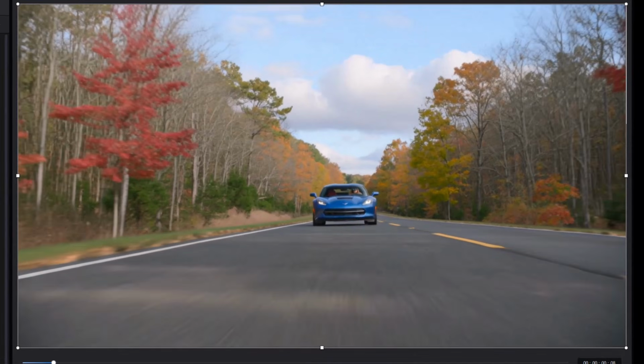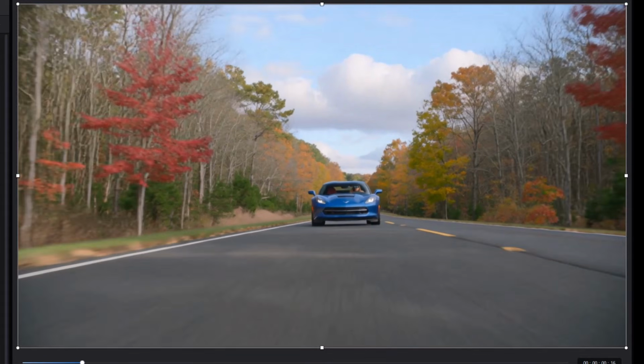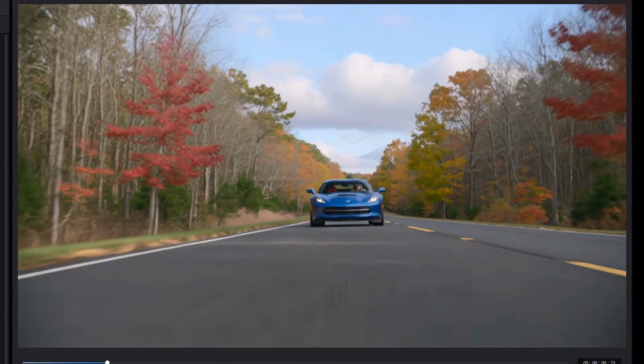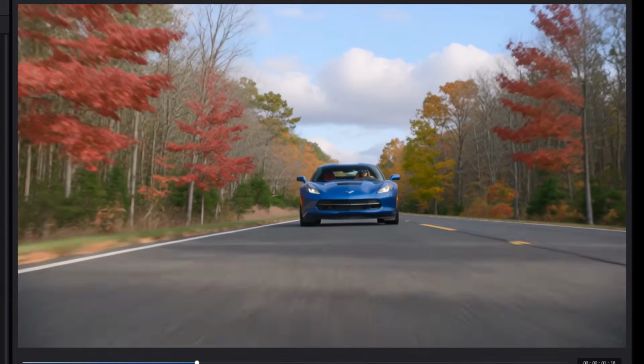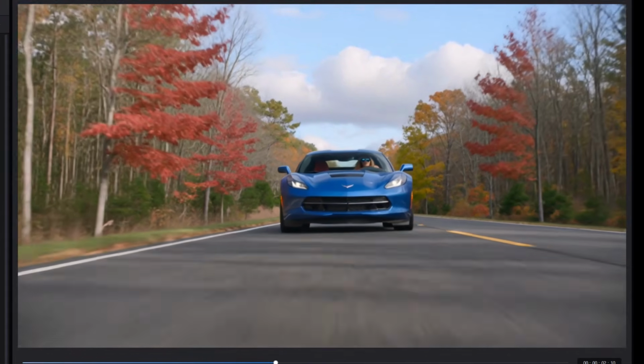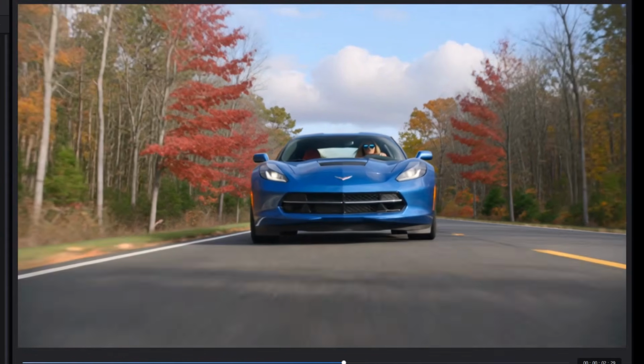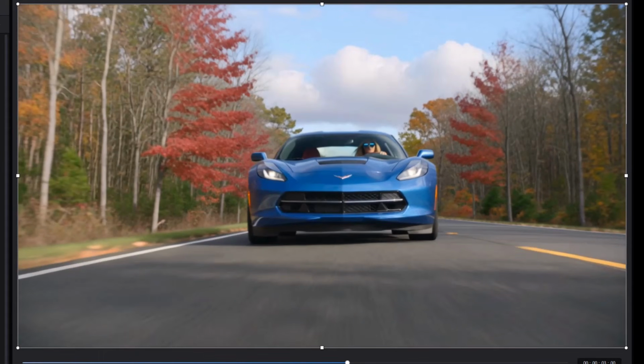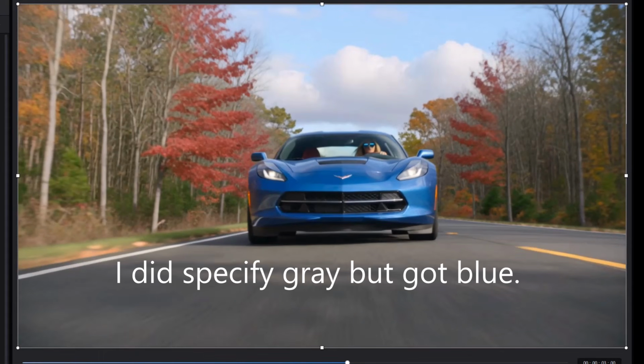We do have a blue vehicle. It's coming toward the camera. We do have a kind of a forest. We do have the right kind of mix of clouds and sun. Not quite as bright as I thought it would be. And as I look, the driver is female. The driver has sunglasses. I wanted gray. I didn't specify that. I should have.